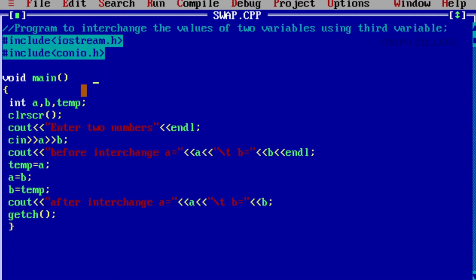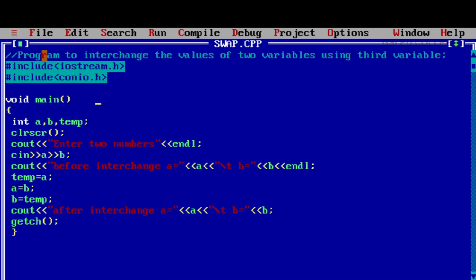Now let me explain the program once again. The first line is a comment section where we are writing the heading of the program. Next, this is the linker section, which starts with standard header files iostream.h and conio.h. Next one is the main function. Inside this we are writing executable statements. Under this, first we declare variables. Here int is a data type of integer type, meaning we are storing whole numbers in the variables A, B and temp. Next one is the clear screen function.